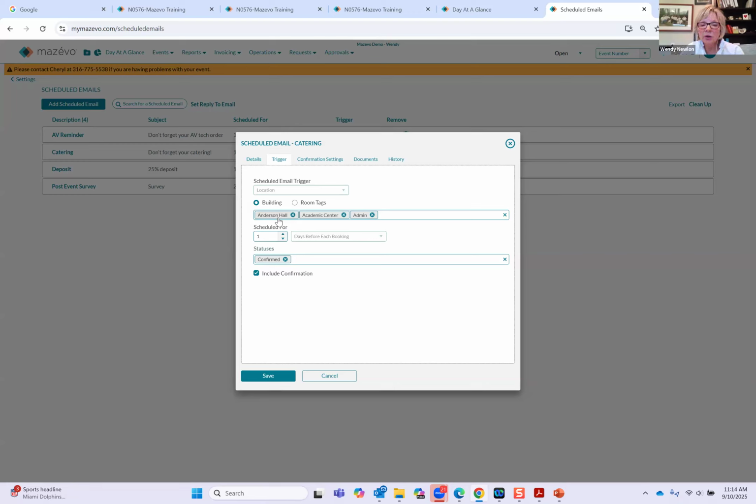And then I only want it to go out if they've booked in Anderson Hall, the Academic Center, or the Administration Hall. This one is scheduled for 1 day before each booking. So they're going to get it before each booking if this is a multi-day event. Only if it's in a confirmed status.